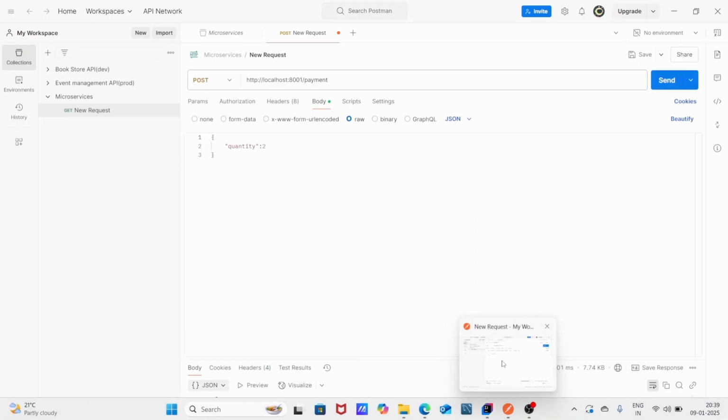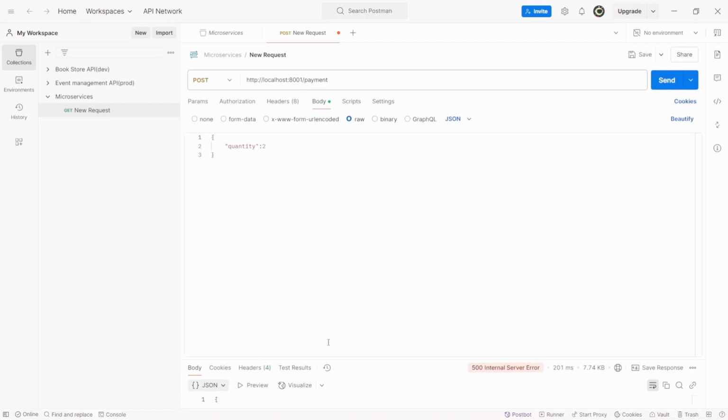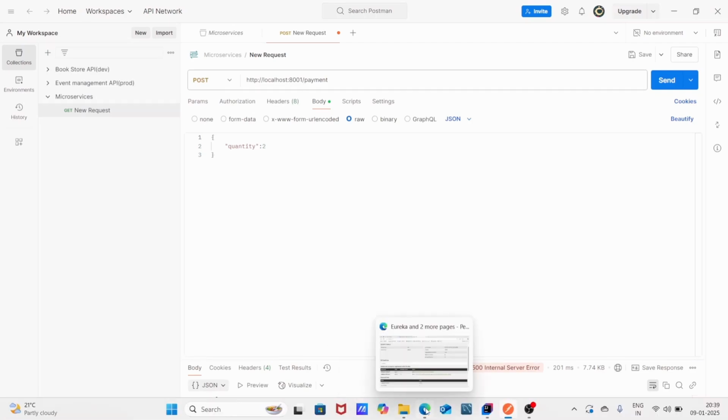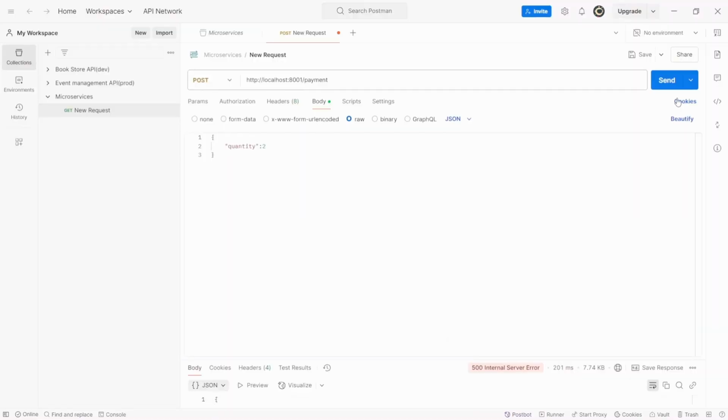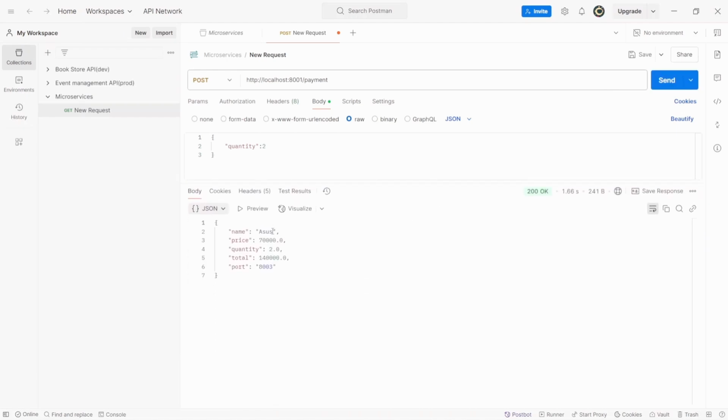Back to our Postman here. This is our payment microservice running on 8001. If I show you here, it is running on 8001, and our product service is running on 8003 and 8002. Now click on this side. Here we get a response. Here port is 8003. Now if I click on this side, now port is 8002.